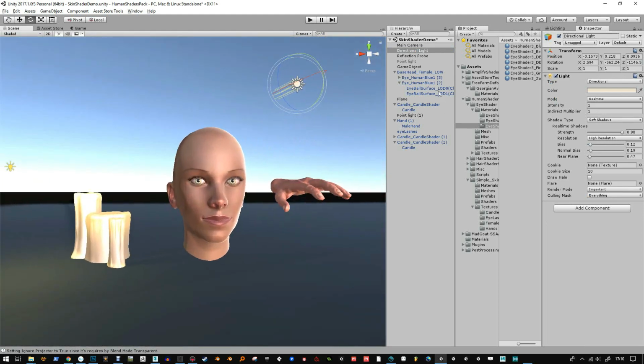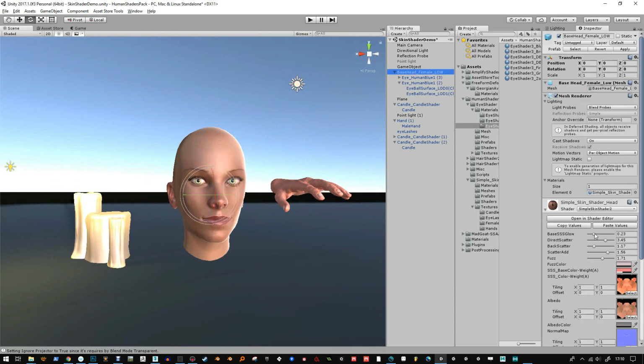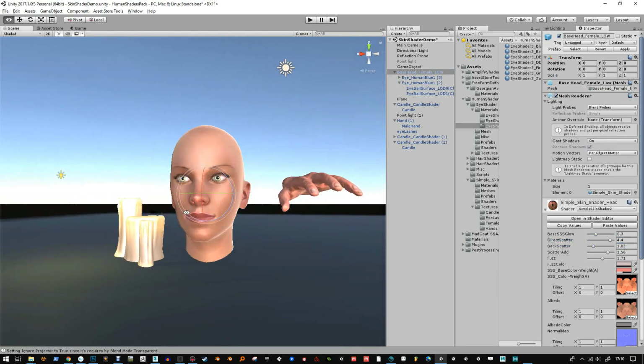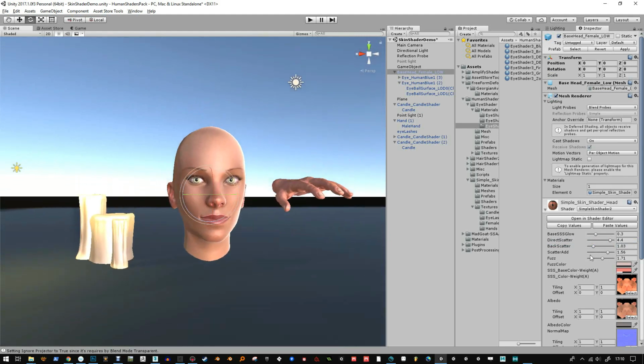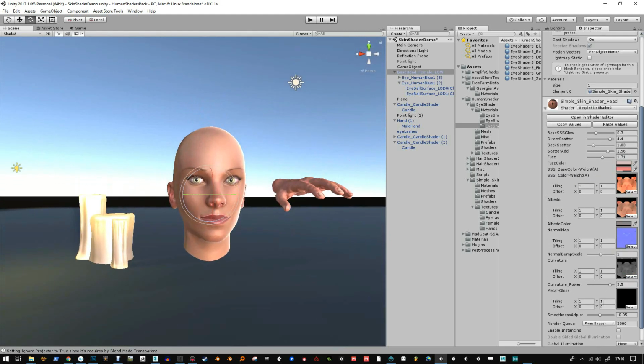So back to the shader here. You've got the base glow if you want just a little bit more, direct scatter for front-on light, and back scatter for back-facing light. Okay, that's pretty much it.